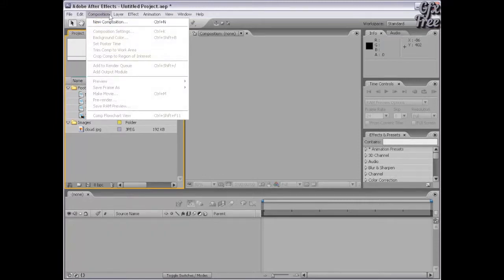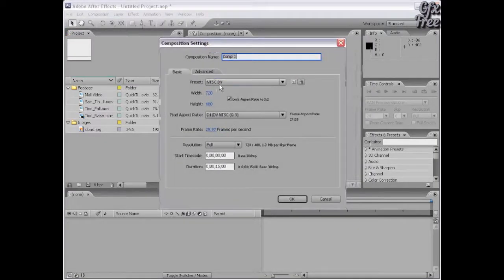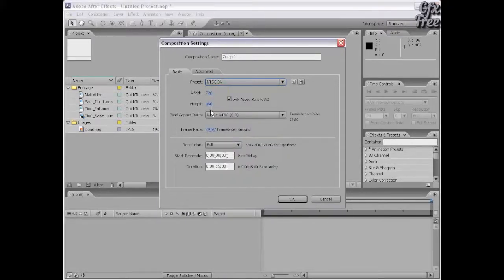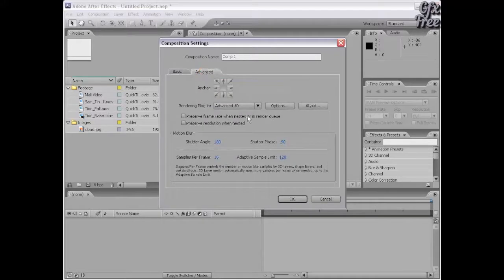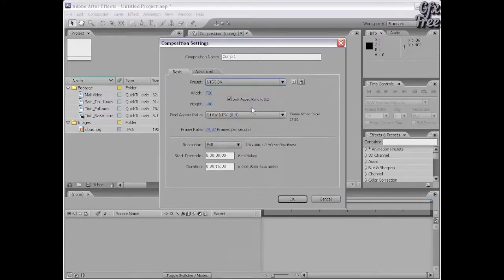So from the Composition menu, New Composition, Control N, I'm going to click that, and then we have this composition dialog that allows us to change the settings from any one of these presets or your own settings. You can also customize it as needed, and there's a few advanced options as well. For now, I'm going to use the NTSC DV preset, and we can also change the duration.